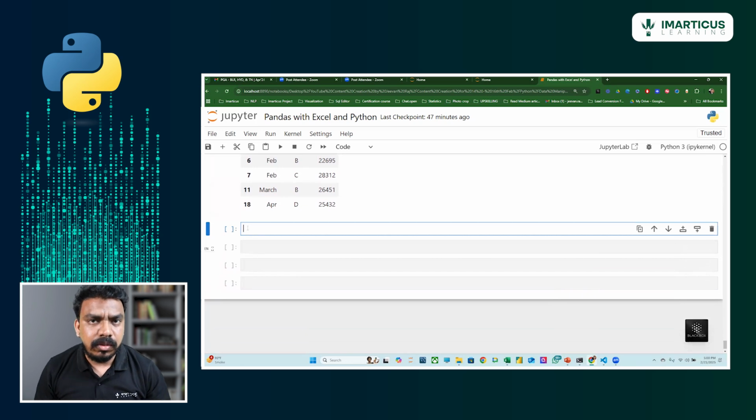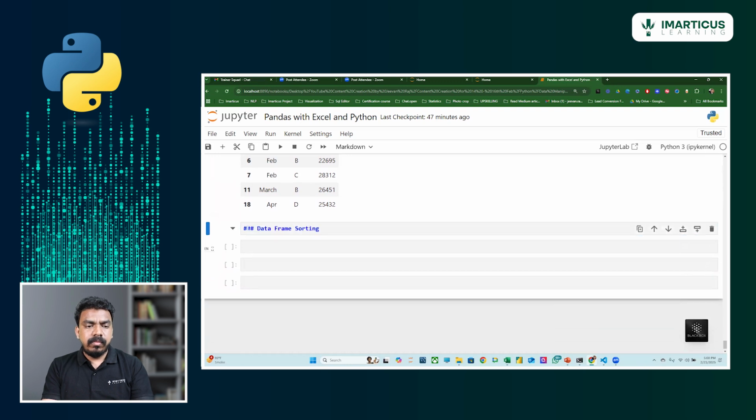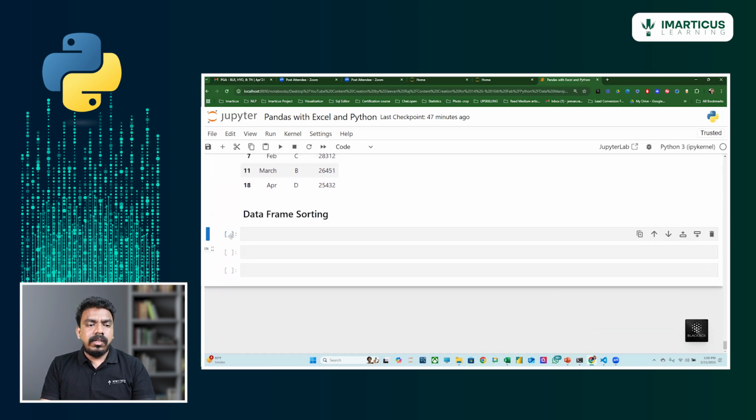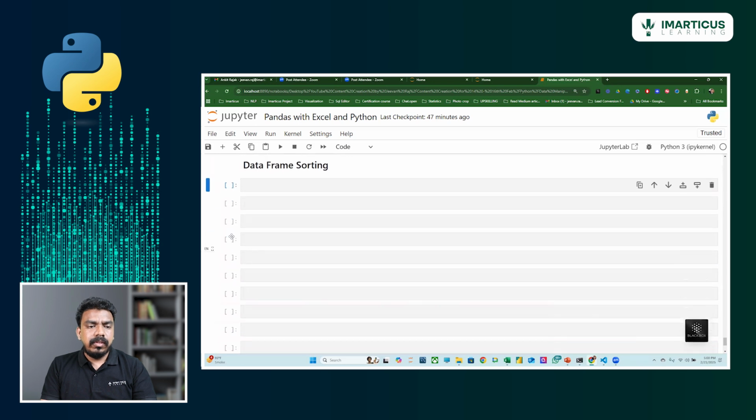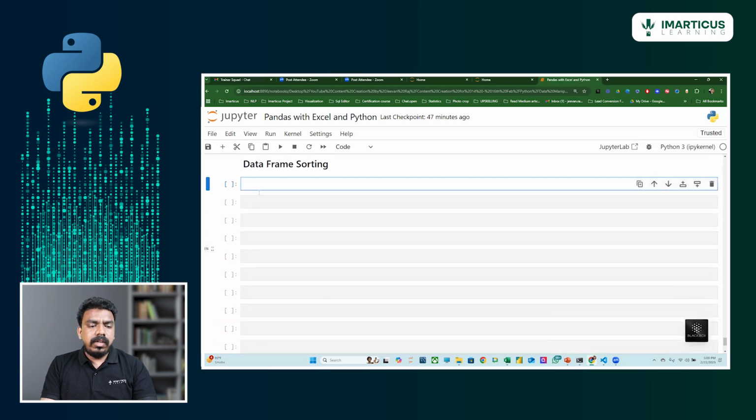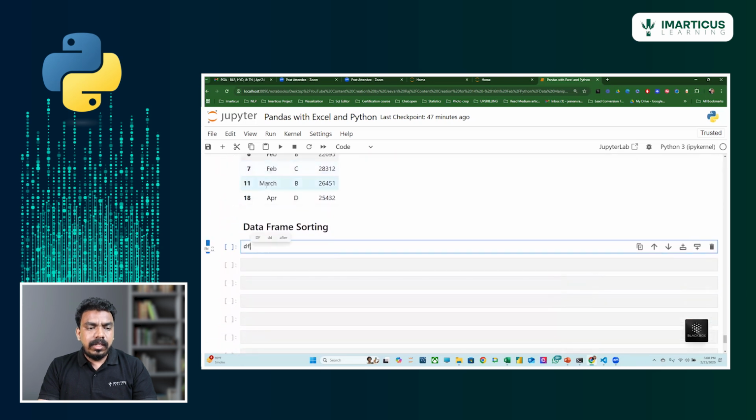Now we'll talk about how to sort the data in pandas. DataFrame sorting. How to sort the data in the data frame. To sort the data, what you can do, you can just specify df6 dot sort underscore values.